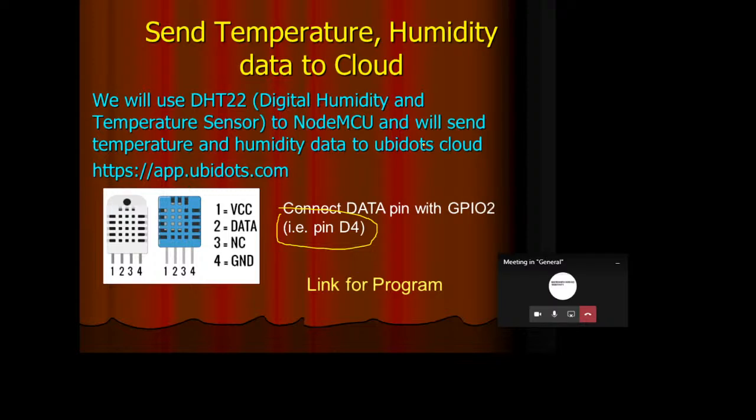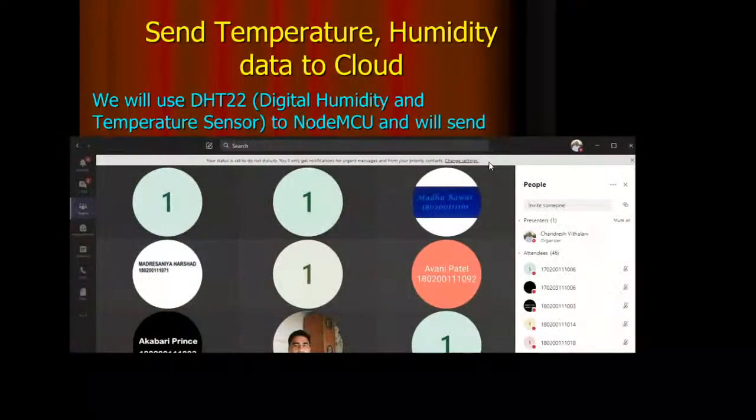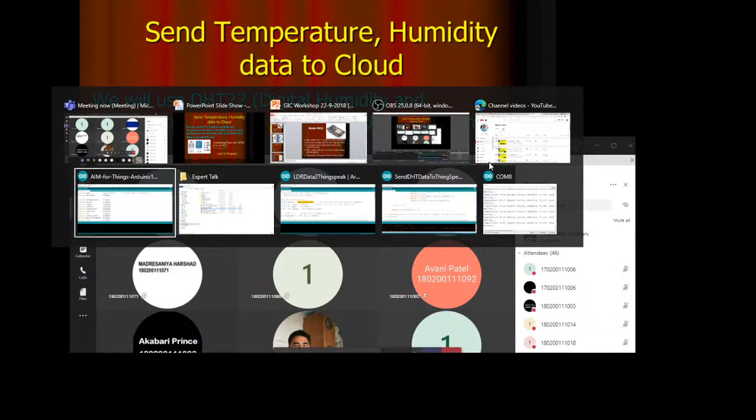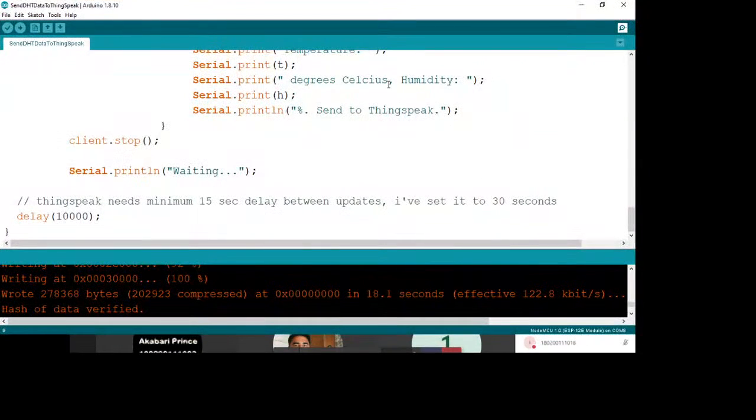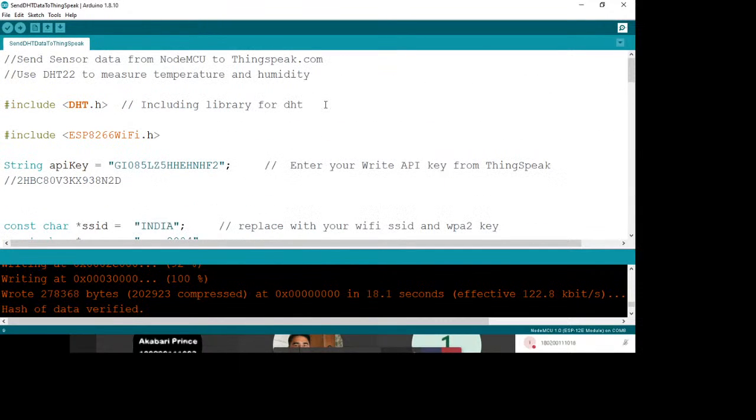So let's go back to the Arduino program for this particular task. This is the Arduino program, named send DHT data to ThingSpeak. In this program, it reads the sensor data from the Node MCU and transmits it to ThingSpeak. The DHT22 is used to measure the temperature and humidity. To use this sensor, we are including one library called dht.h. This is a header file you need to include.